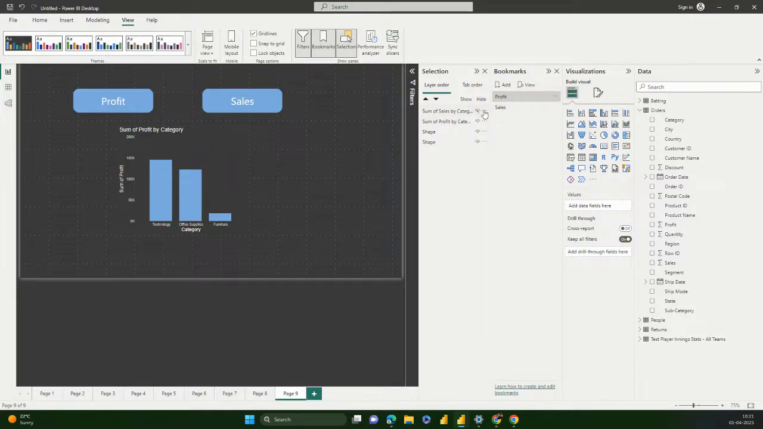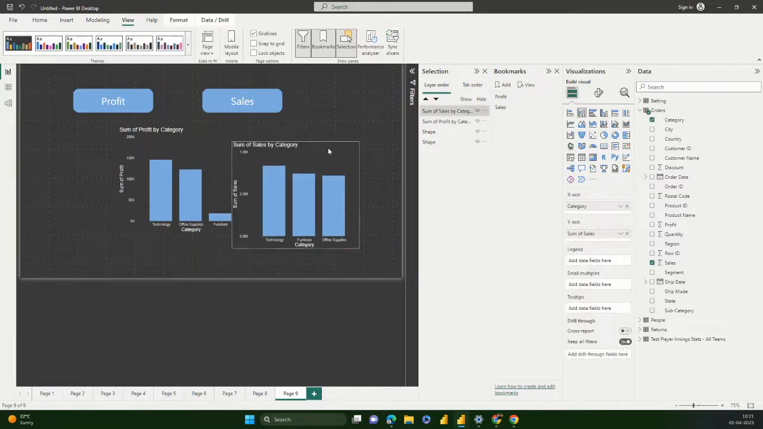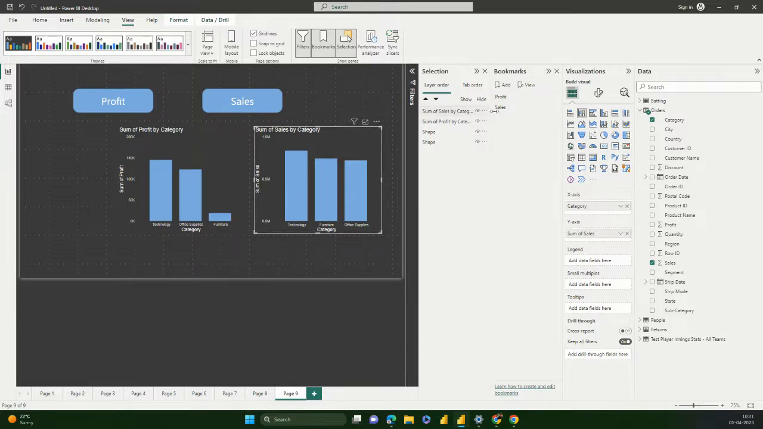Now let's say if I want to show sales as well, right? Then I will show sales as well, and I'll say update. So the update means that whatever is the current situation in the selection pane, whatever is current that I have set should be visible, right? So if I click on sales, only sales is visible. If while clicking sales I also want to show profit, I'll select profit as well, and I'll say update. So update means updating that state of visuals that are appearing in the canvas.